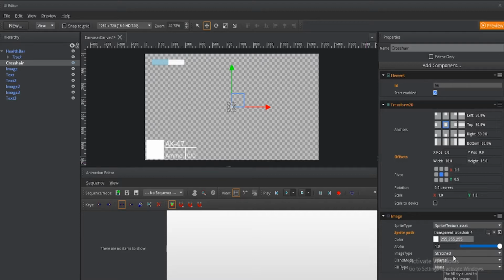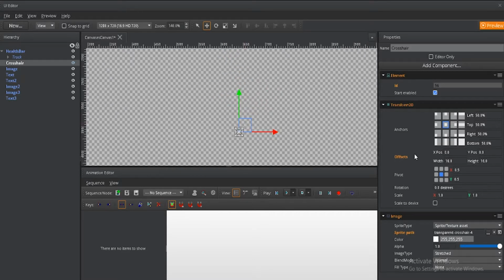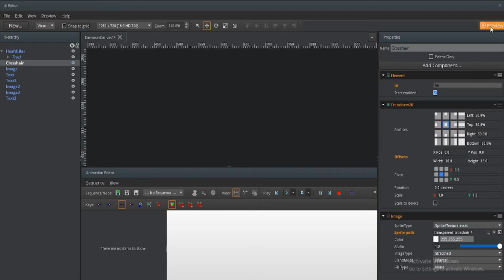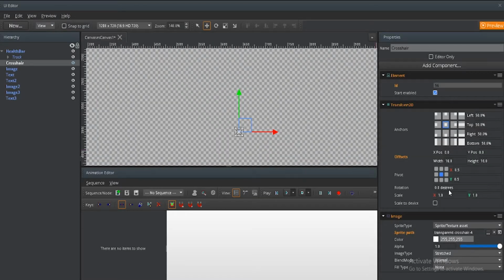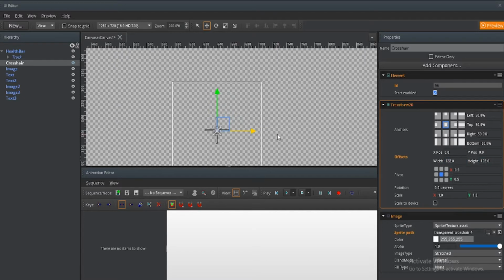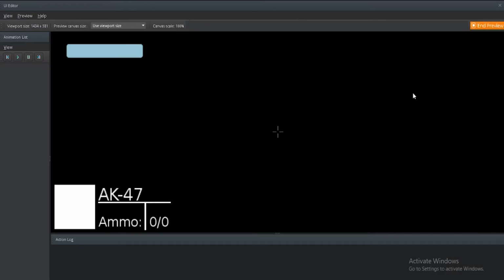All right, so like I said, it's very, very small. To give you guys an idea of how small it is, you hit preview and you see that you can't even see the image. So if I change this to 128 by 128, you can actually see it. So if I hit preview, you'll see that it's right there.